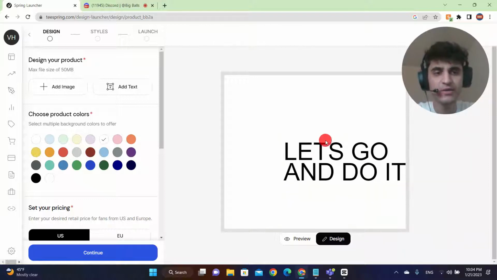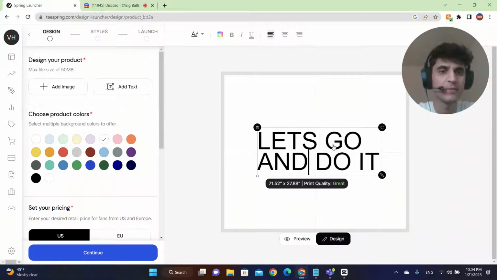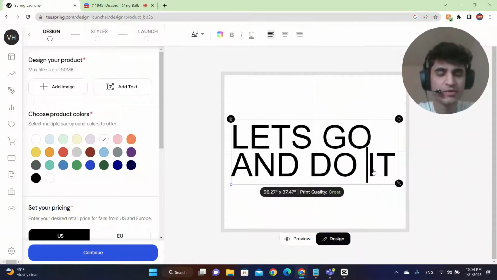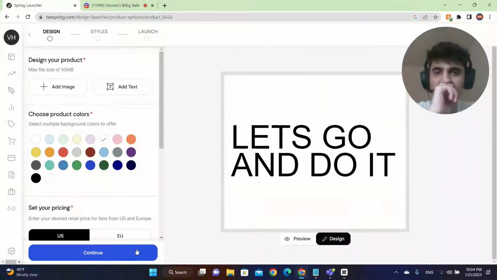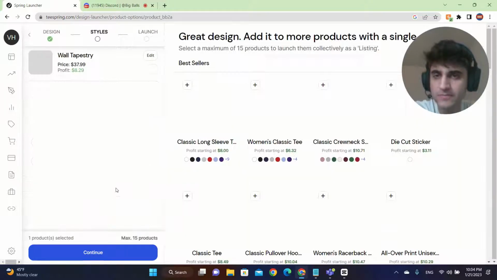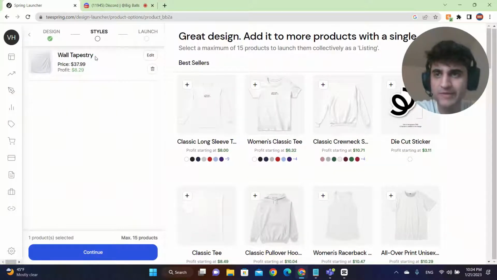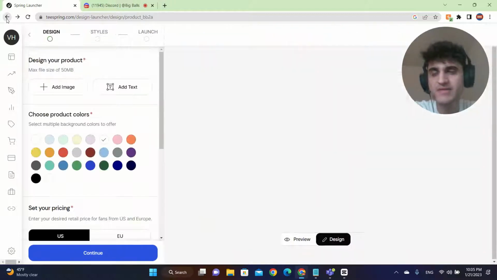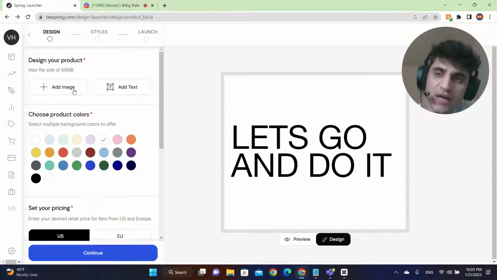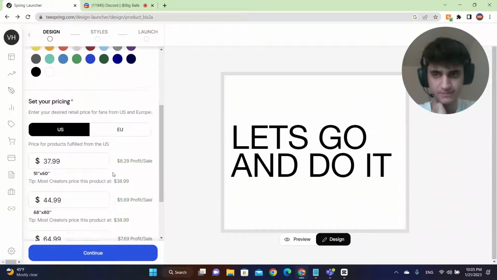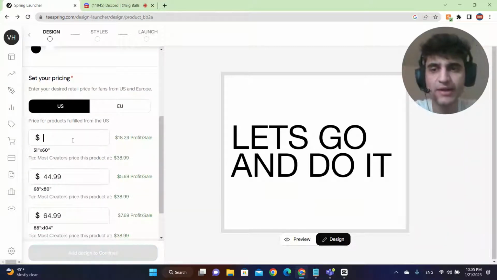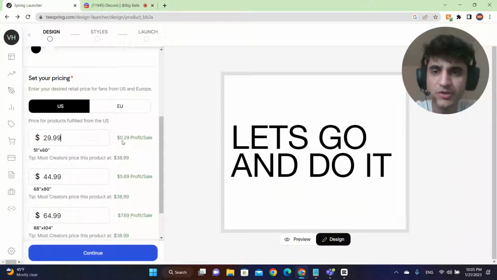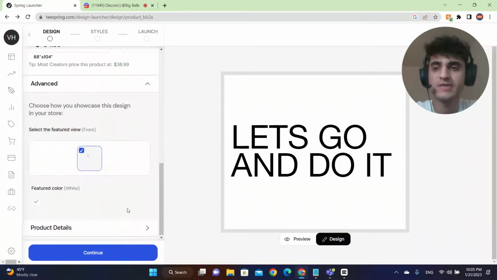So I just write a slogan here. This slogan is going to be the text on the curtain, and so the wall tapestry. So yeah, that's how you do it. This is so easy. You can add an image and you can set your pricing. You can sell these for like 29.99, which makes you 29 cents. But if you make an actual premium product with a good design, you can sell them for like $50, but it has to be a good product, and you can make $20 per product.